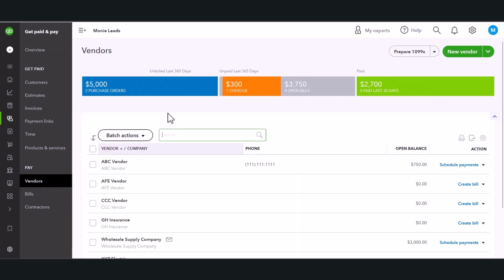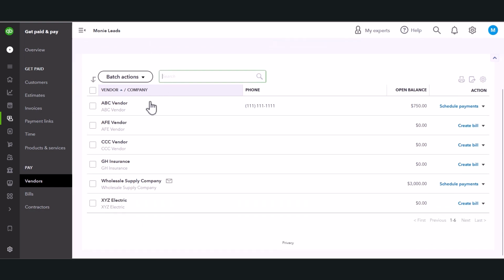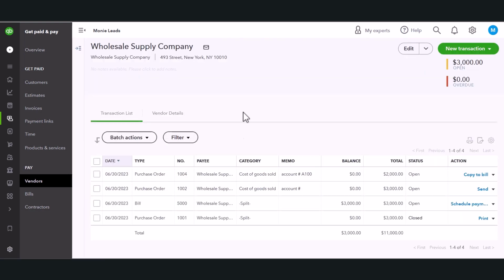Now our example is we're going to say we received a bill from Wholesale Supply Company, and we want to apply that bill to that purchase order that we created for them. You have two ways of accessing the purchase order. Right up here at the top, QuickBooks is nice enough to give you easy access to all the purchase orders you have open. We could click that and find our vendor that way. Or because we know it's Wholesale Company, let's just go into their account.